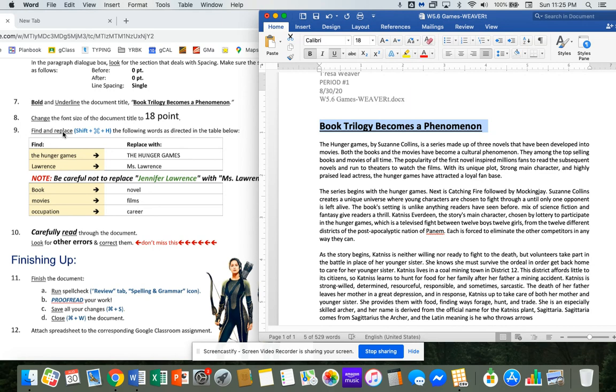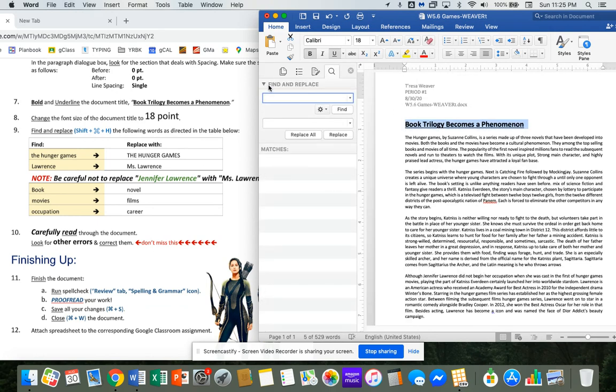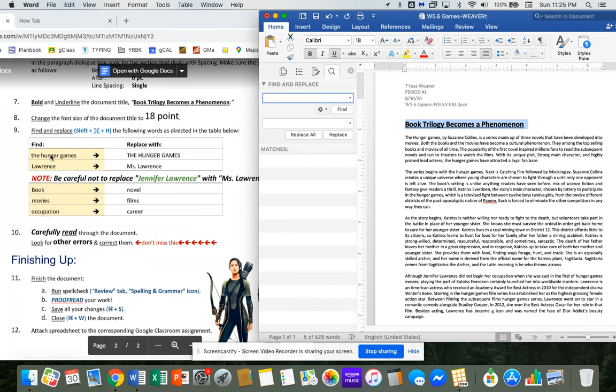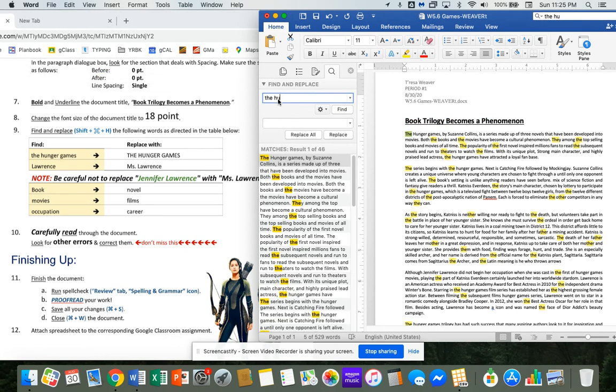And number 9 says find and replace, or Shift Command H, the following words as directed in the table below. So first of all, I'm going to hit Shift Command H. And you see that pulls up the Find and Replace sidebar. So when they tell us to find the Hunger Games, we're going to type in the Hunger Games right here.